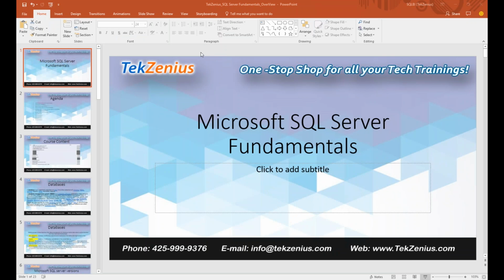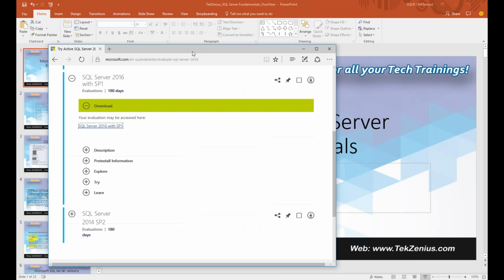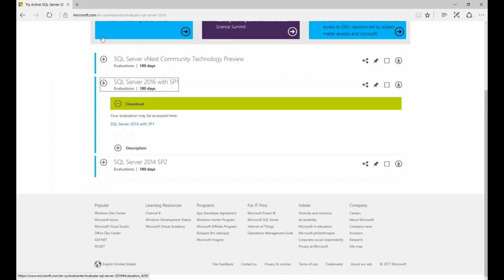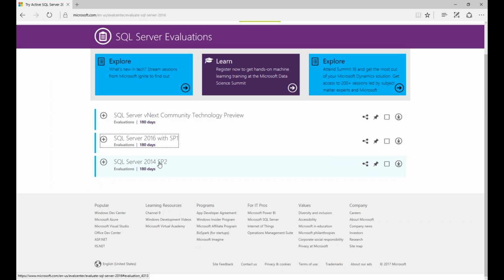So that link will redirect you to the Microsoft website, where you can download the evaluation period. You can download SQL Server 2016 evaluation or SQL Server 2014 SP2. So what is this SP1 and SP2?